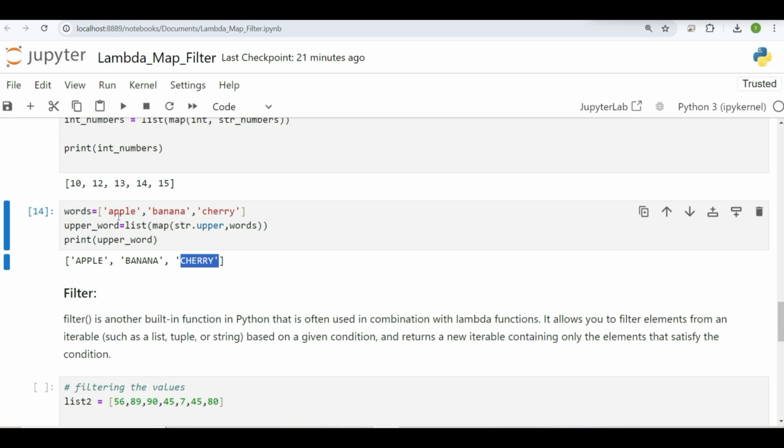Clear? And next comes the filter function.